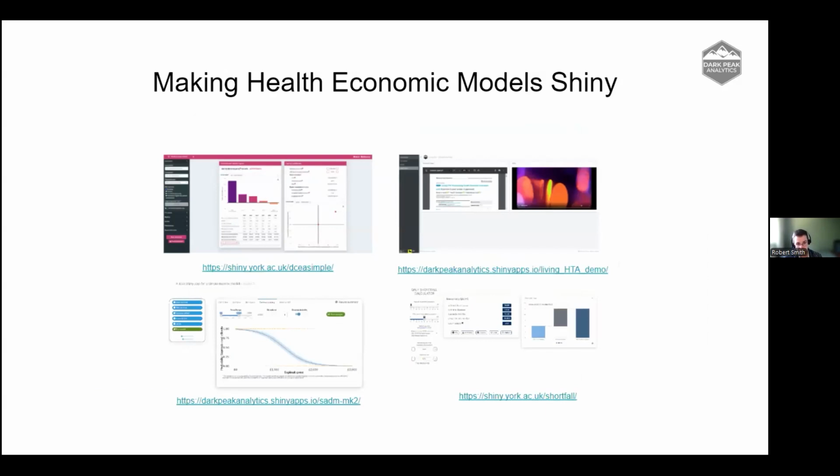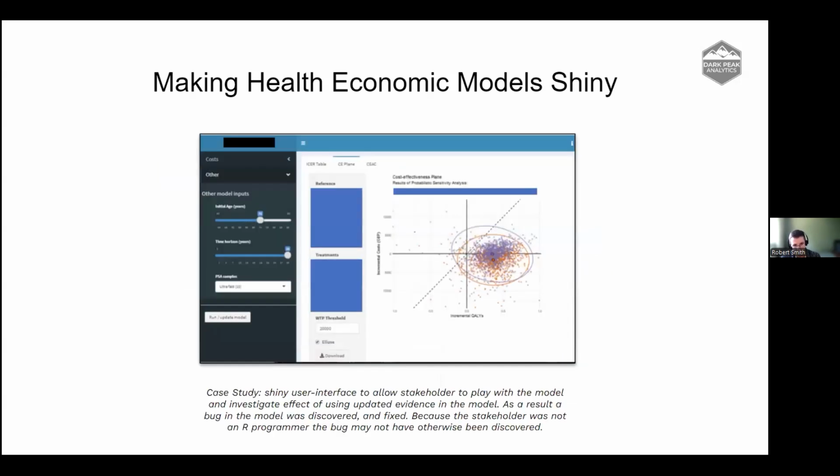So we built an app with HERC for distributional cost effectiveness analysis, the prototype apps, apps for shortfall, and then a large number of apps that are not openly available for a variety of stakeholders: ERGs, pharma companies, WHO. And one example is an interface which allowed a stakeholder to play around with a model that was built by an ERG.